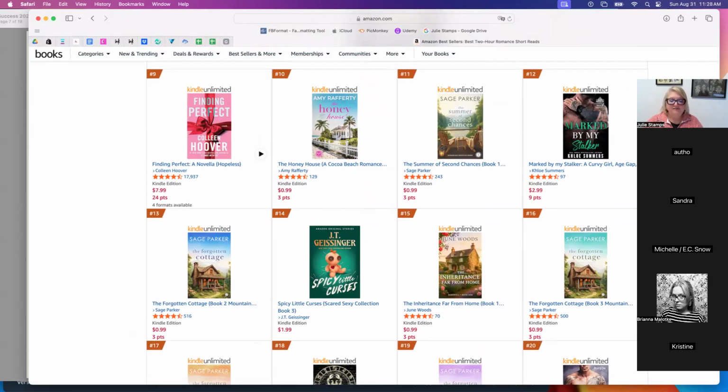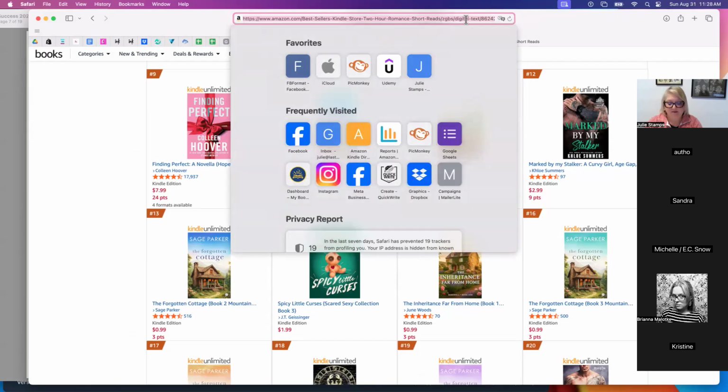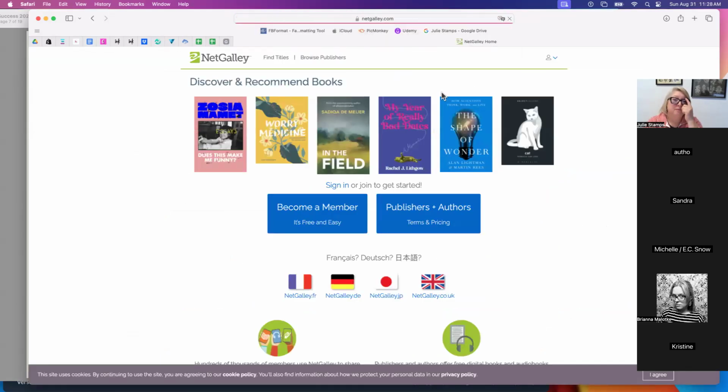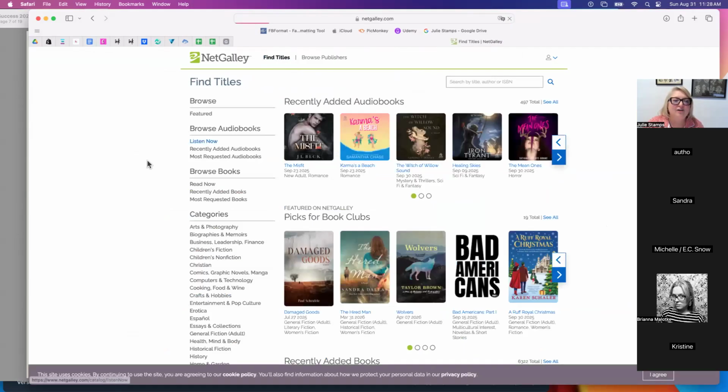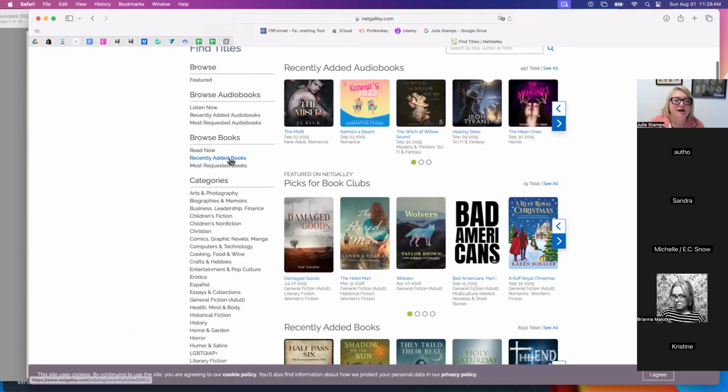So now that we have some keywords to take a look at, we're going to look at NetGalley for future ARCs and see what other publishers are looking to do next. So let's type in NetGalley. And I bet you didn't know that you don't even have to have a membership. You do not have to do anything in order to look at what's in here right now. So what I would like to go to is recently added.